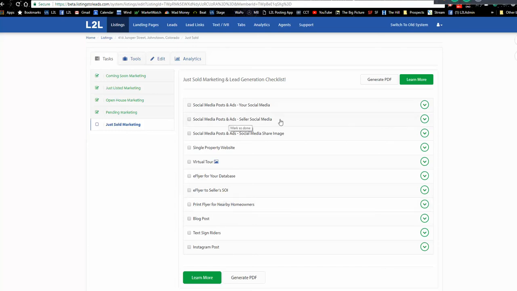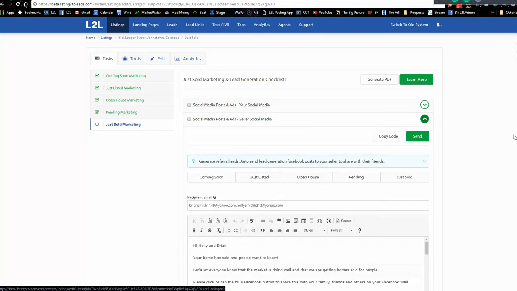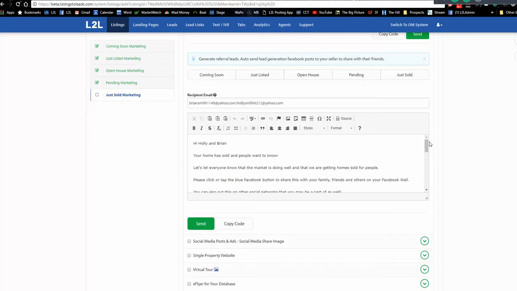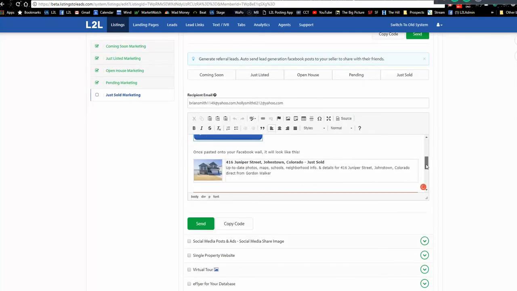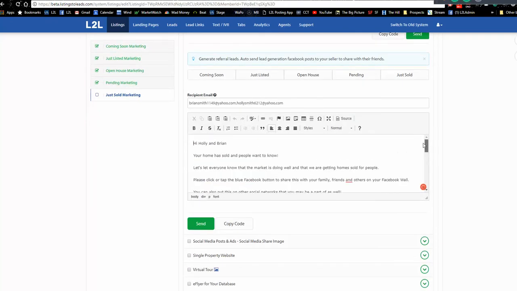But let me show you what it looks like on the seller's social media, because this is a very different way of using Listings to Leads, and our clients absolutely love it. You'll get an email when the property is sold, and I notice here that the homeowner's email address is in there. So somebody on your end had to do that, and that means that this tool already went out automatically.